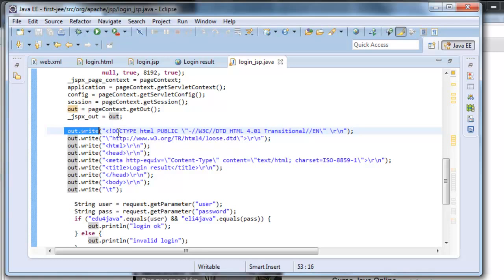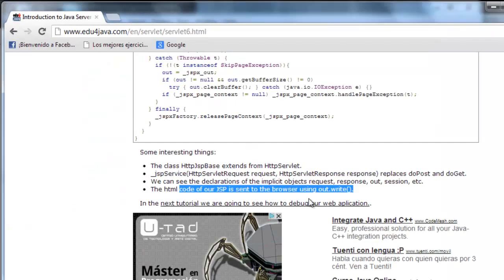In the future, we will see more about JSP, but now we're going to see about debugging, because to be able to see how things work, it is interesting to be able to debug. So the next tutorial is about debugging.